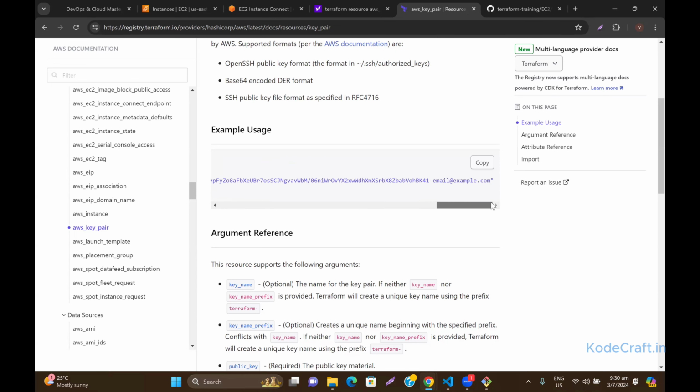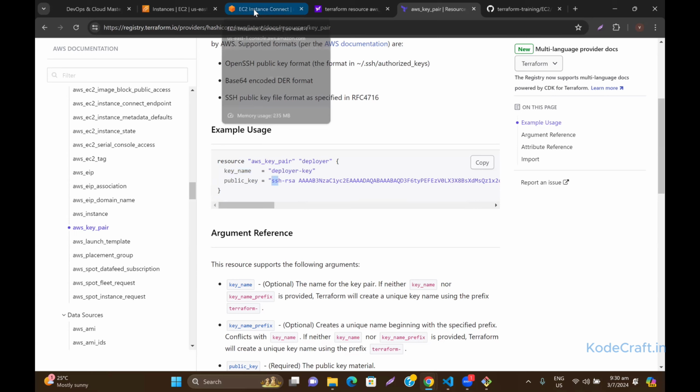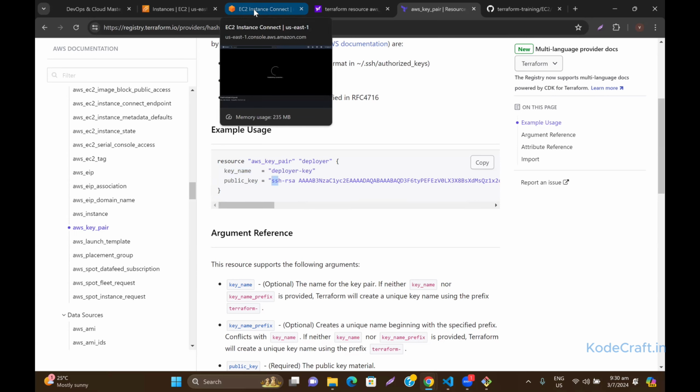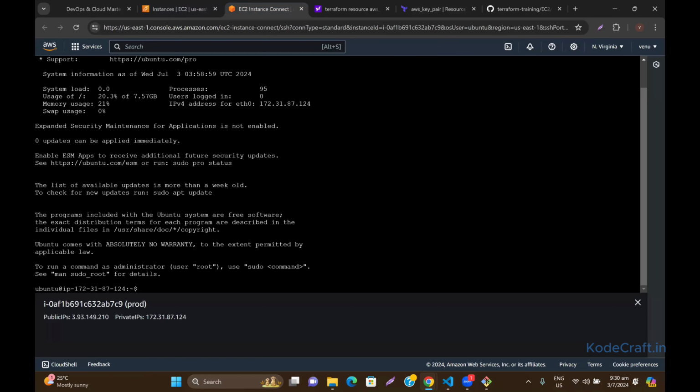If you look at here, this is some kind of encrypted key. So we have to generate this key upfront. How to generate this key? Whenever we create an EC2 instance, look at here, we were able to connect to this server. As I said, this got connected. That means that without having a key pair also, we can connect to this server, but only from the console, not from outside.